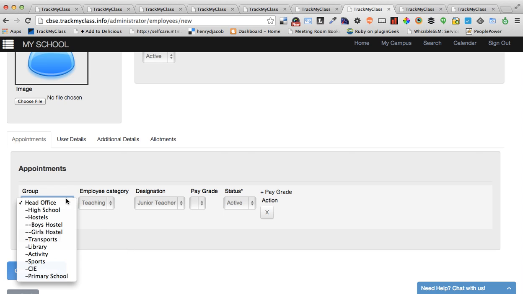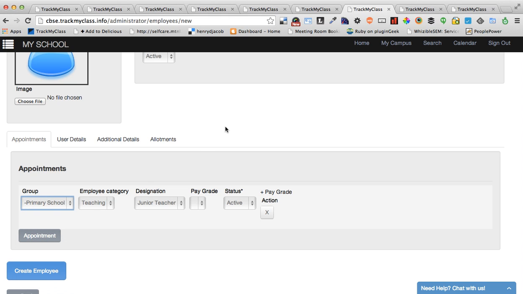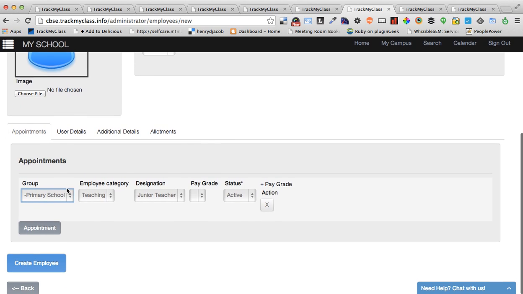So for example, if the person is managing a primary school, if the new employee is part of the primary school, select the primary school. You can select the employee category, and you can select a designation. And we also have limited payroll functionalities. So if you enable them, you can also choose what pay grade the employee is joining.